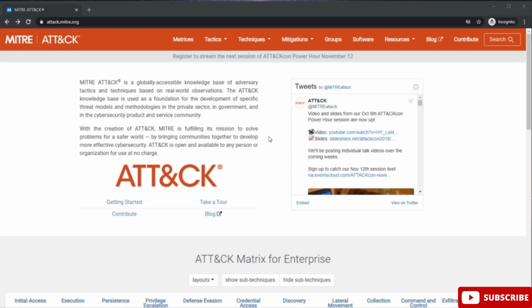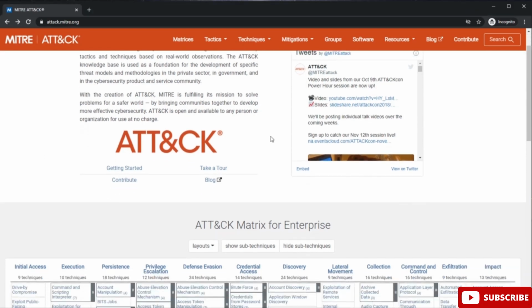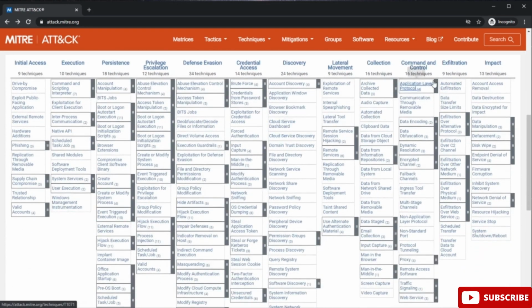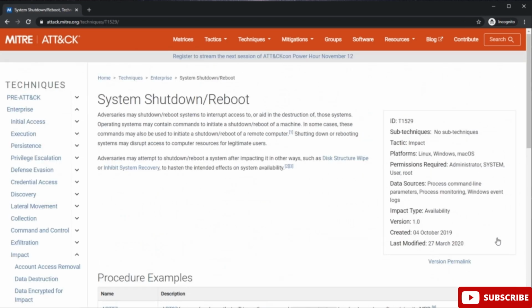So take a look at the MITRE ATT&CK framework and notice under the impact tactic, there are 13 techniques. Looking down at the 13th technique, it looks like we have a system shutdown/reboot technique. Let's dive deeper. It looks like this is a technique used by adversaries to interrupt access to or aid in the destruction of systems, and it could even be done to a remote computer.